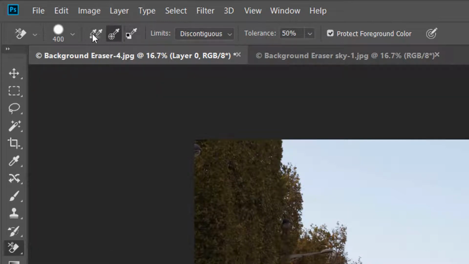Next one along, these three symbols, these are the way that this tool samples. The first one is sampling continuously as you go. The second one is sampling once, so you click once and then that's what it's looking for, that colour. Or we can actually choose a colour and put that in as the background swatch. Now these two, I don't use them that much.